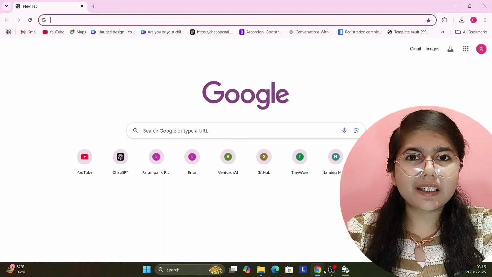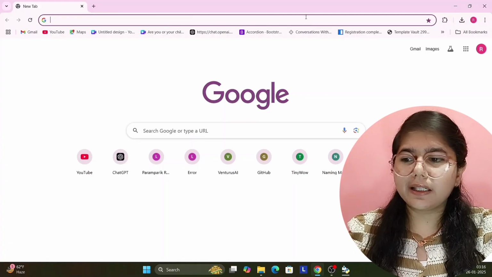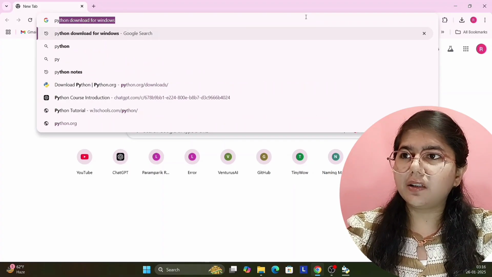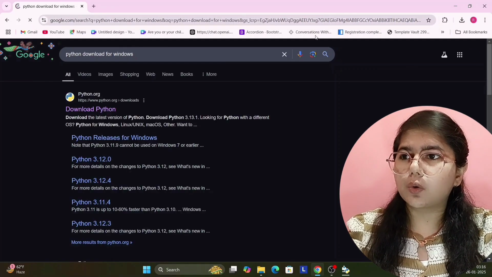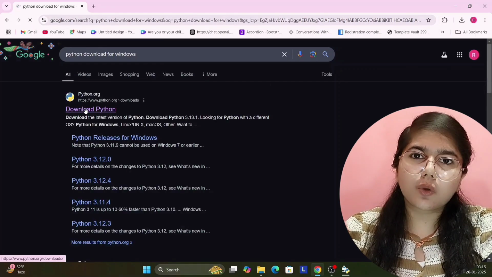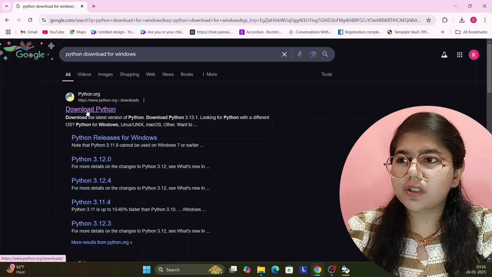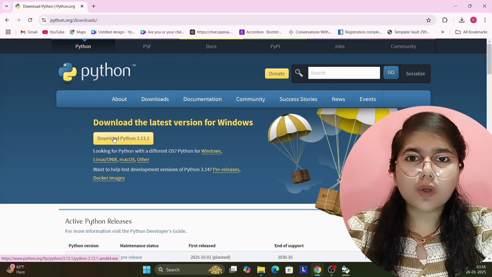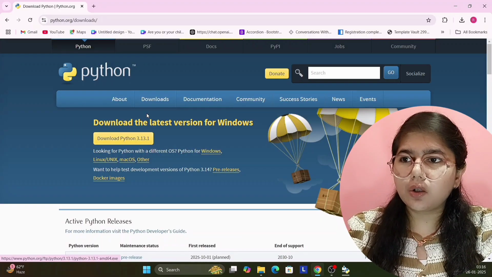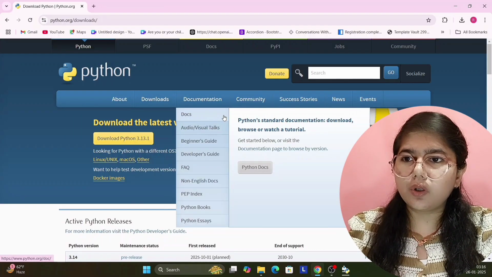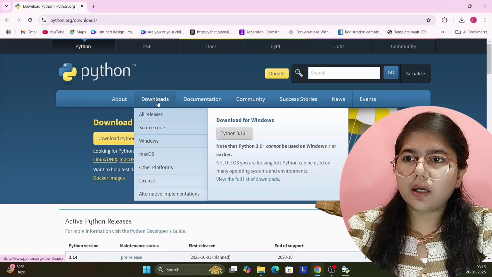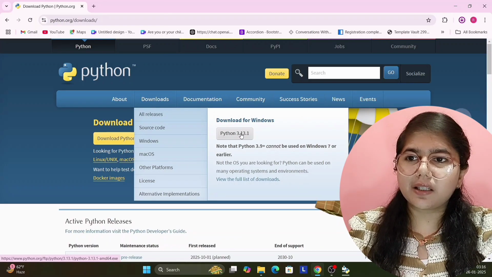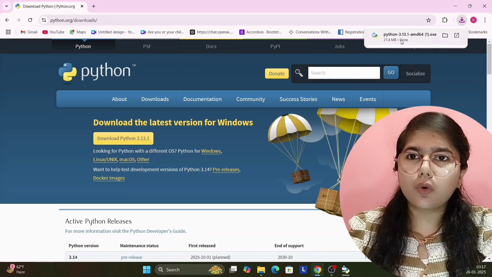To download Python in our system, you have to open Chrome and then search "Python download for Windows." If you want to download for Mac, you can download for that. This is our first link. You have to click on that, python.org. Then you can directly click on Download Python, or you can click on Download, and see, it's showing download for Windows. So click on this, Python 3.13.1.